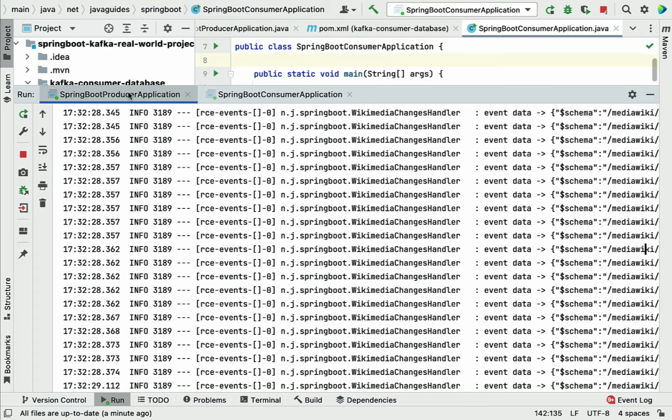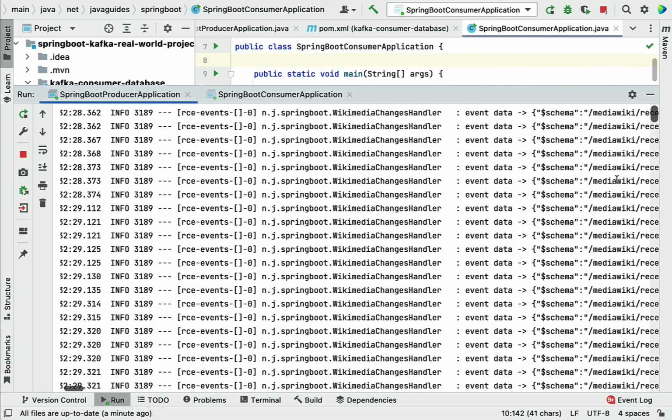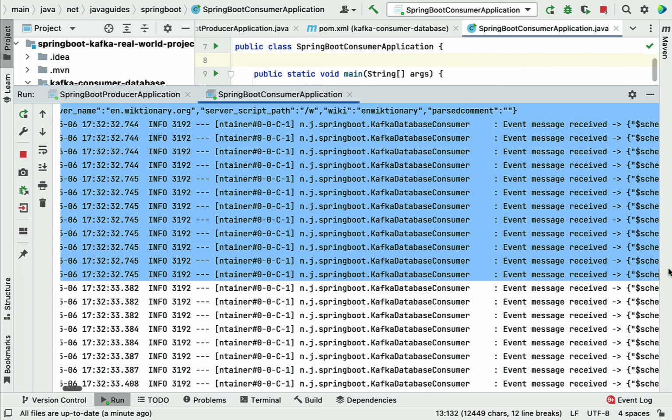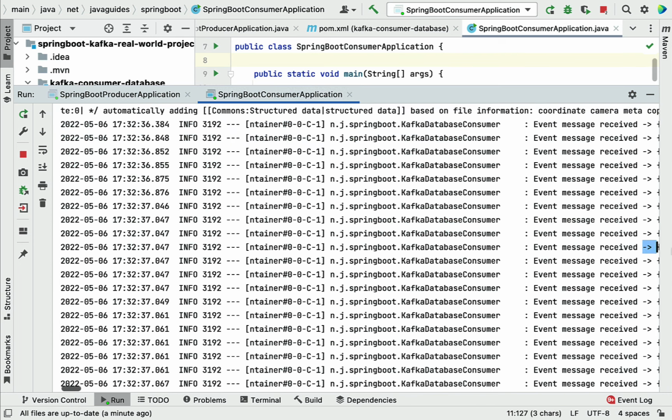In the case of the Kafka producer, you can see the log event data followed by the event, and in the case of the Kafka consumer, you can see the log event message received followed by the event. It means that the Kafka producer and Kafka consumer both are working as expected. Great. In the next lecture, we'll configure the MySQL database in our consumer project, and we'll see how to save these events into the MySQL database. Alright, great. I will see you in the next lecture.